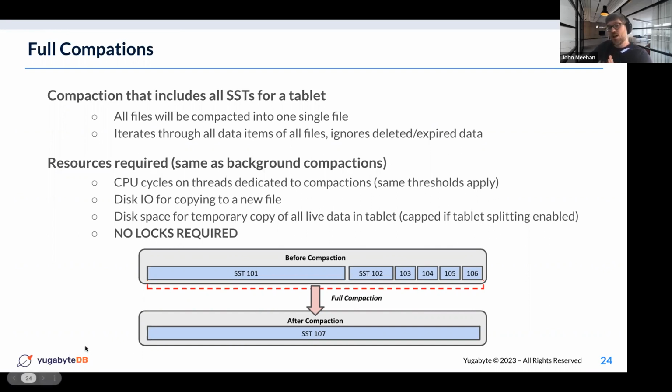This is completely separate from the full vacuum feature in Postgres. It has a similar function, but is very safe to run alongside your workloads, as no lock is required.